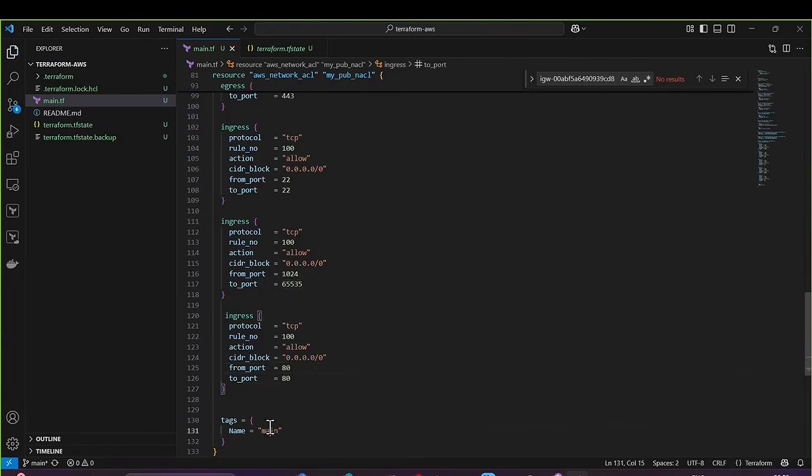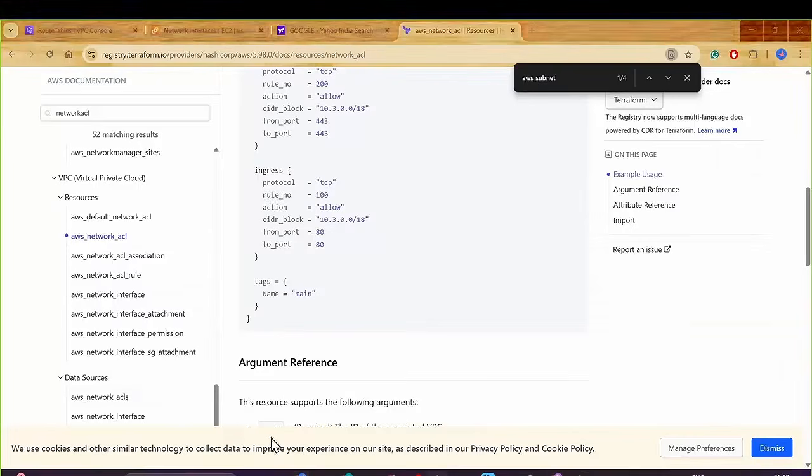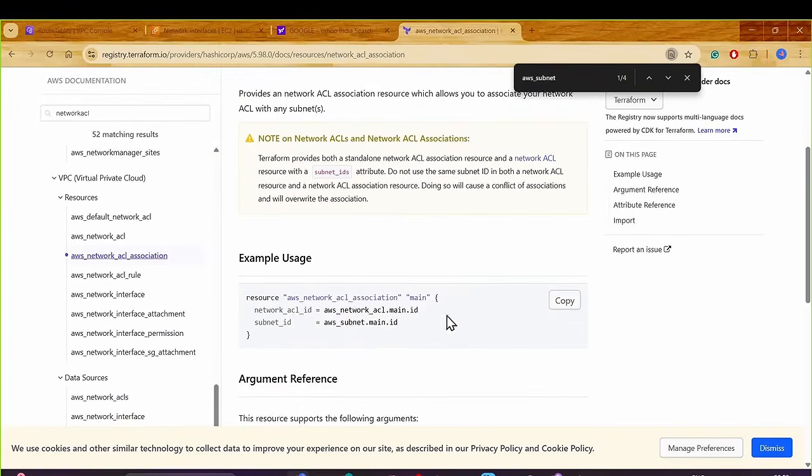I call this NACL my public_NACL, right? This is done. Now, along with the NACL, you also know that you need a network access control list association.